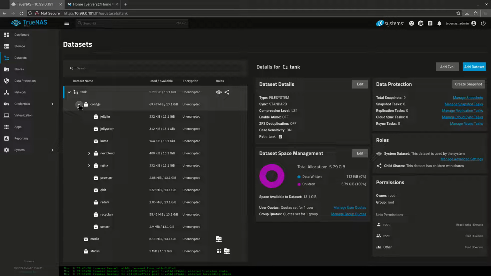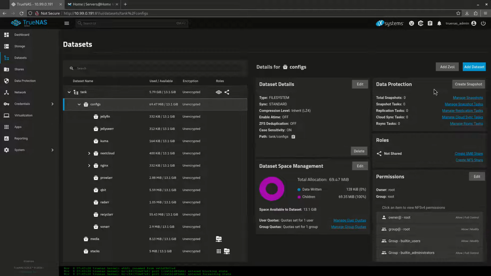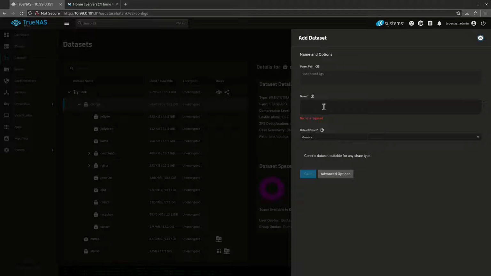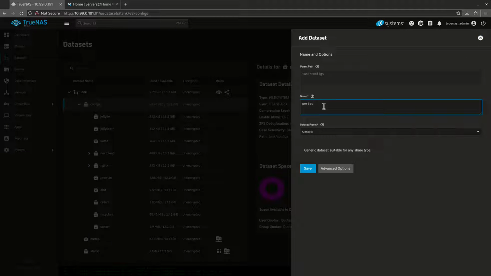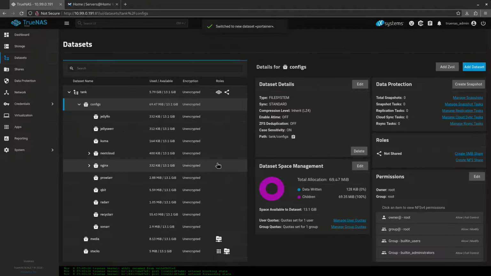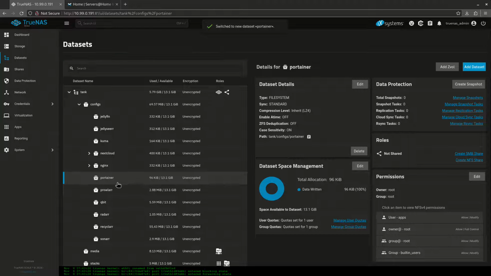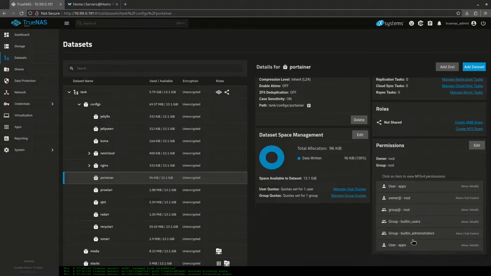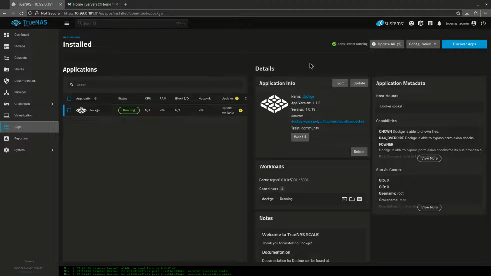So I'm going to come in here and do configs. We're going to do another directory here. I'm going to add a dataset just for Portainer. Set this to apps. Okay, so there's my Portainer dataset, and these are all my users. So we're good. So let's go over here to apps.